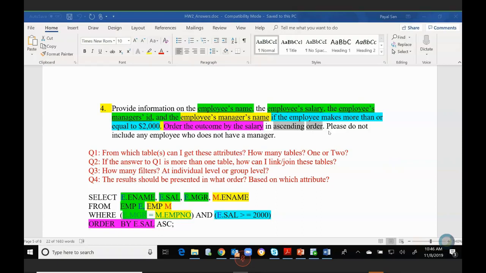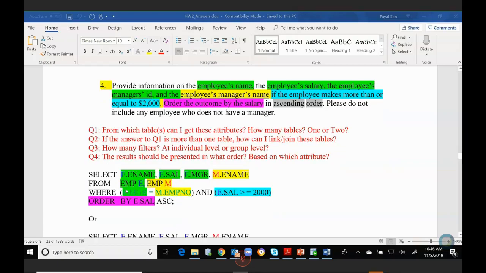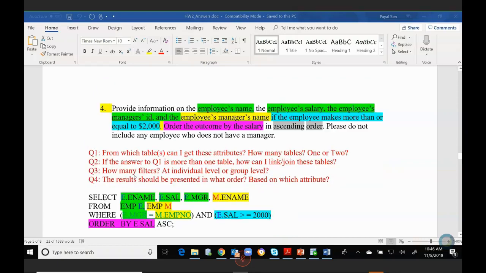Okay. Now, one more thing that was mentioned is we should not be including any employee who does not have a manager. Okay. So how are we going to do this one? Whatever has been provided for display purposes, you will provide in the select query. So employee name, salary, manager, and the manager's employee name. So basically this is also an employee. Your manager is also an employee.